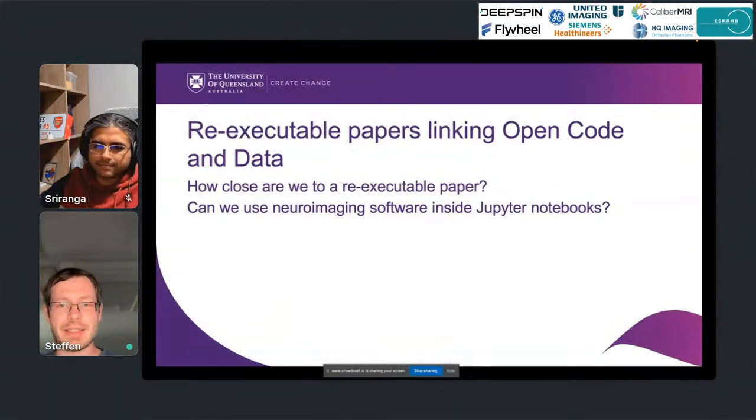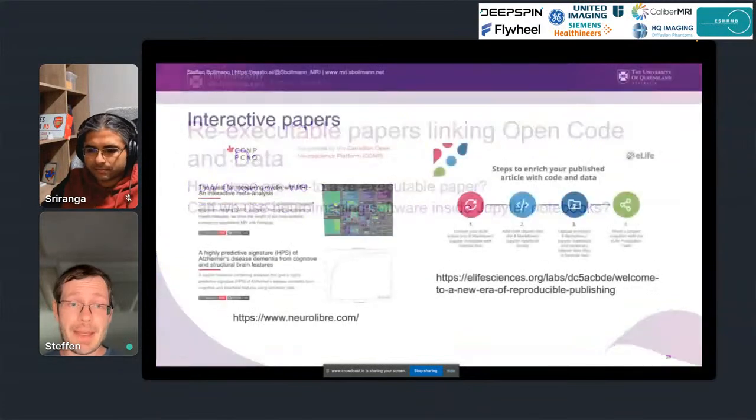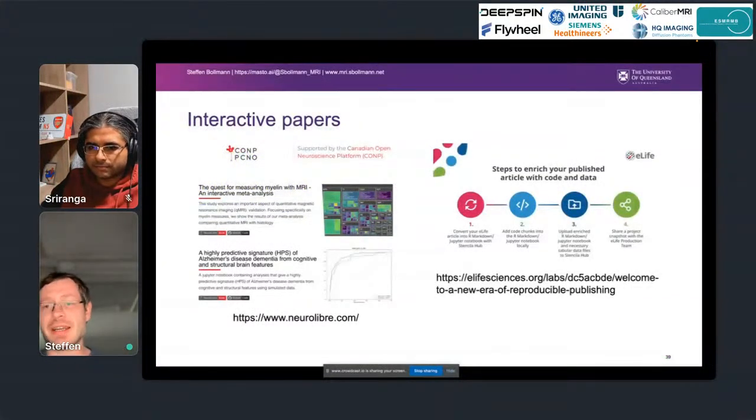So now I want to come to my last little section, which is how close are we really to a re-executable paper, and can we use neuroimaging software inside Jupyter notebooks? And I just want to highlight two initiatives there. There are more, but I just wanted to pick two really great ones from our field.